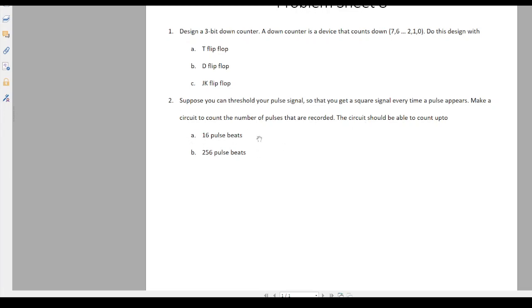And what is that circuit called? A circuit that counts till 16? It's basically a counter, right? So it's just a counter, and it's an up counter, right? So you count from 0 till 15, so that 16 pulse beats can be counted. This is going to be a 4-bit counter that you would need to do that. In part B, where you have to count 256 pulse beats, you will need an 8-bit counter, right?